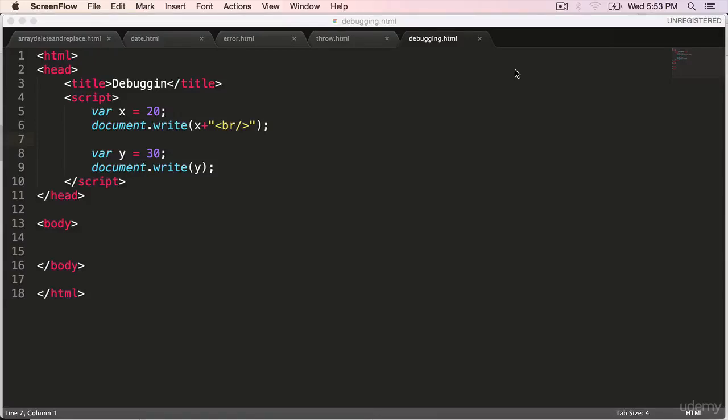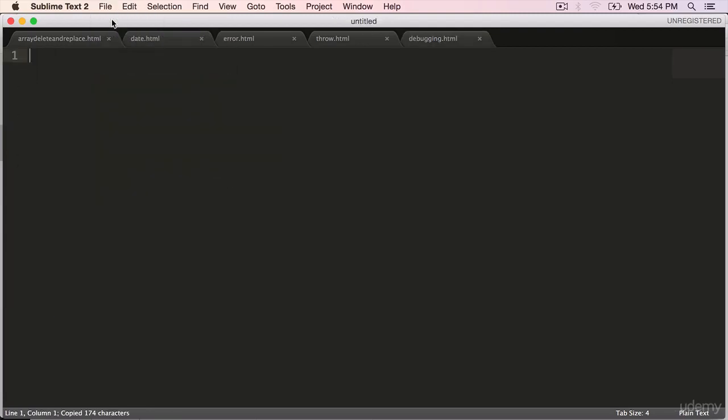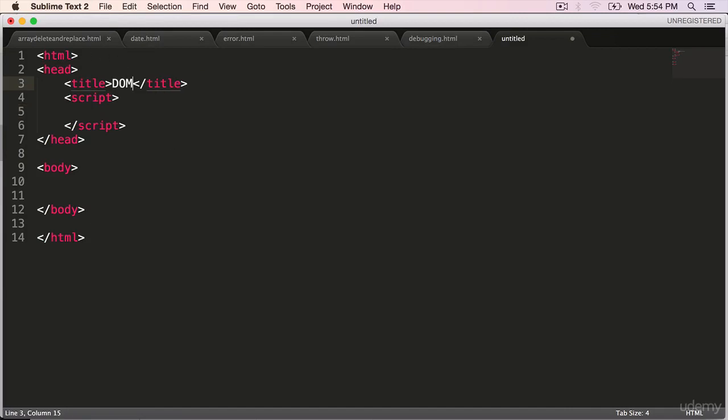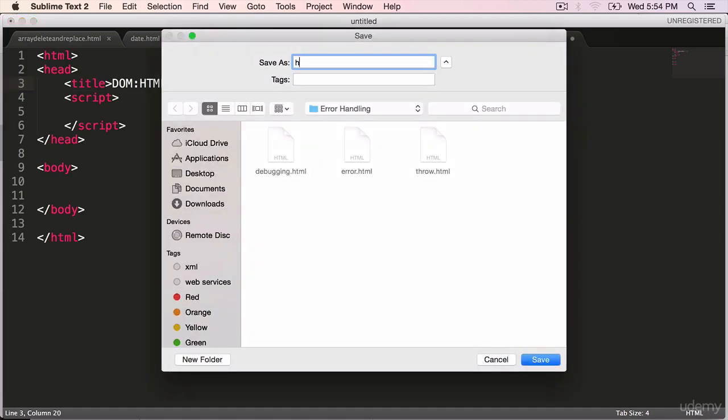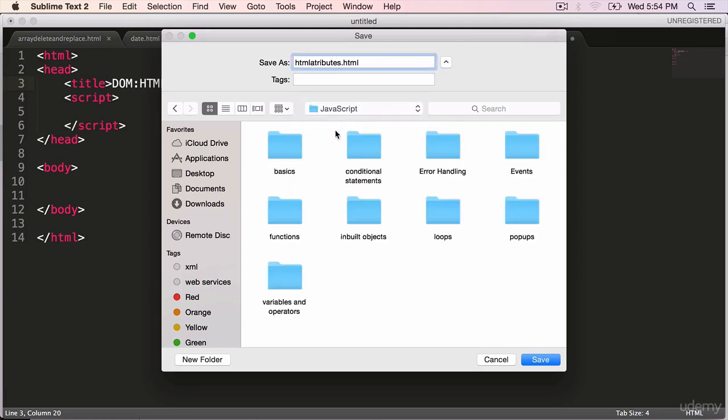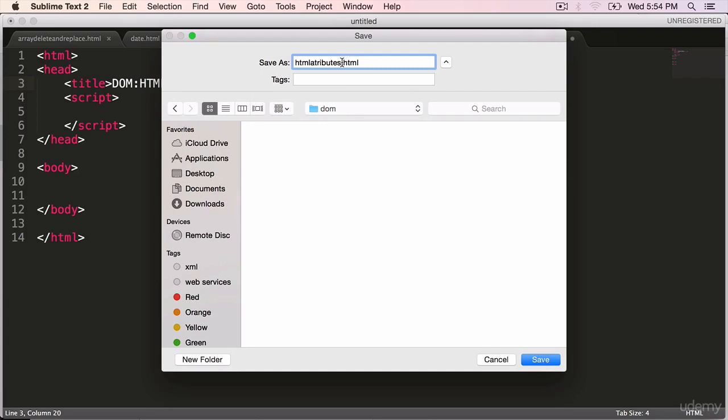In this lecture, we will learn how to access and manipulate the HTML attribute values from within JavaScript using the JavaScript DOM API. To do that, copy the last program, create a new file, paste it, clean up. Title is DOM:HTML. Save it as HTML attributes.html. Create a new package instead of saving it under error handling, JavaScript, new folder, DOM. JavaScript, DOM and HTML attribute values.